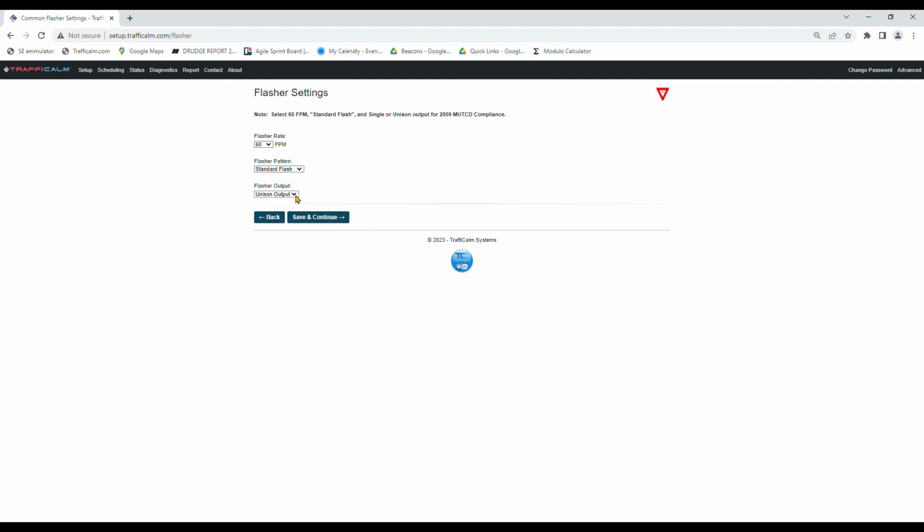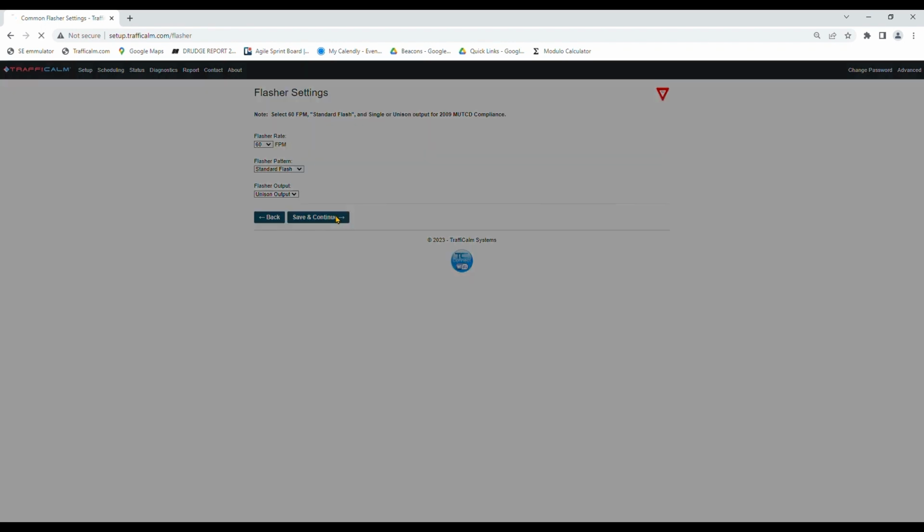And the flash output is either unison output, A only, B only, or alternating. So we have an A and a B port on our controller that you can hook up rings. Like for some reason, maybe you had 2 rings hooked up to it, an A and a B, and you want them to alternate flashing, or you can select unison where it'll just flash them both at the same time. Or if for some reason you wanted only A or only B, you can choose those options also. But we're going to leave it on unison output. Save and continue.